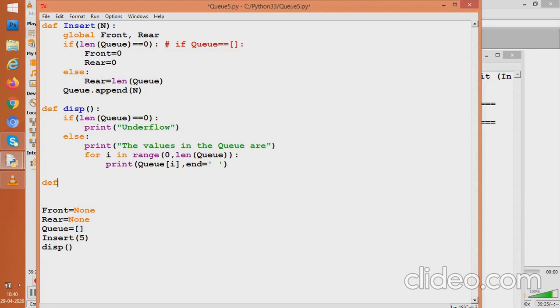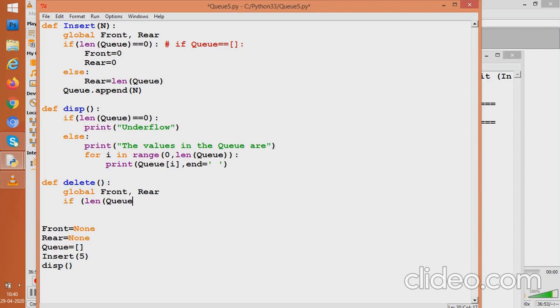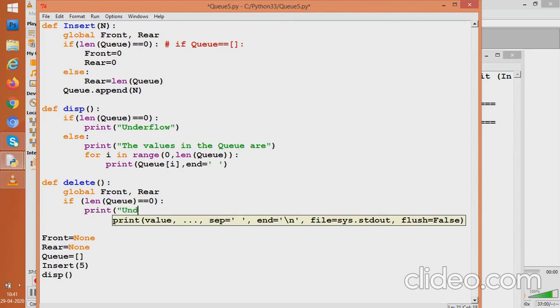What is the function delete? Delete is used for deleting an element from the queue. Here also we'll write global because changes have to be done in the global variables front and rear. So we'll write global front, global rear. I'll write if len, why? If nothing is there to be deleted, then we say underflow situation. If length of queue is equal to 0, then print underflow, else.